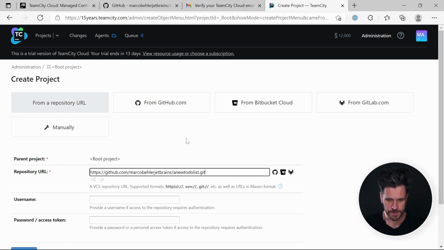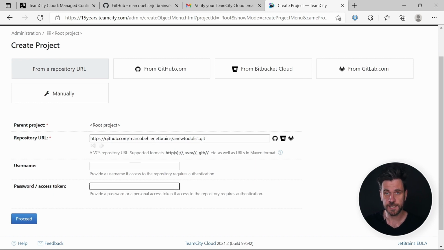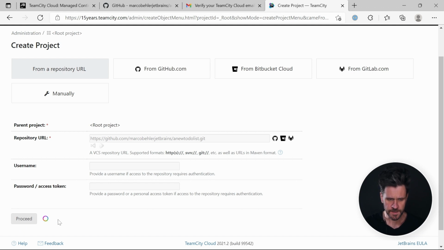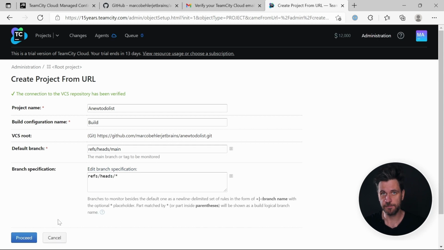In here, you're going to paste in your repository URL. You don't need a username or password in this case because it's a public repository. I'm going to click proceed. And what happens now is that TeamCity tries to connect to my repository and does the first checks. Well, does the repository exist? Was the username, password, or the access token correct? And as you can see, that worked.